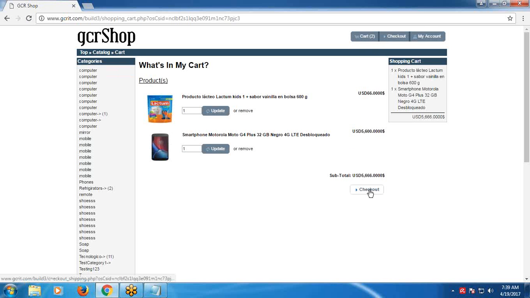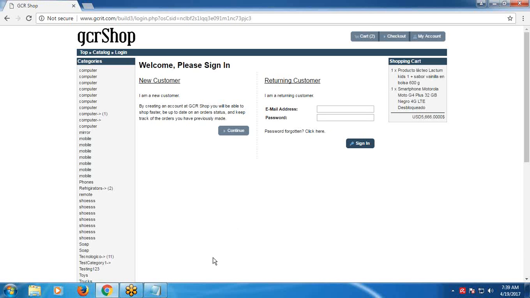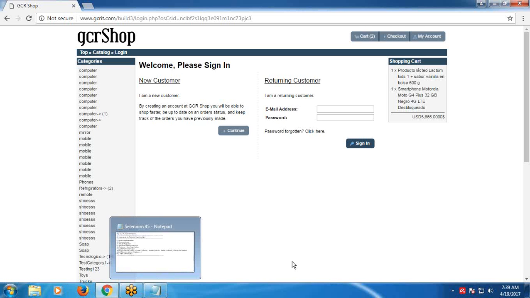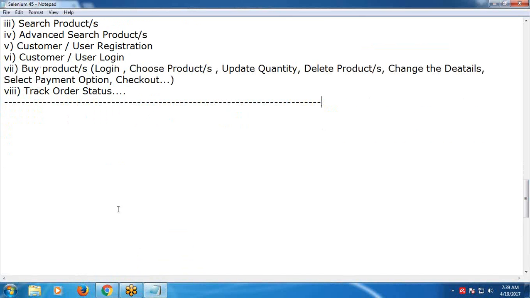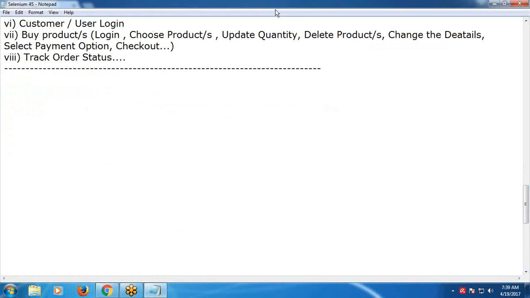If you want to check out, then it will ask for login. Suppose before you log in, then it won't ask. See, now it is asking for email. Any problem? No, sir. Good. Thank you. Welcome. Observe, Vijay.